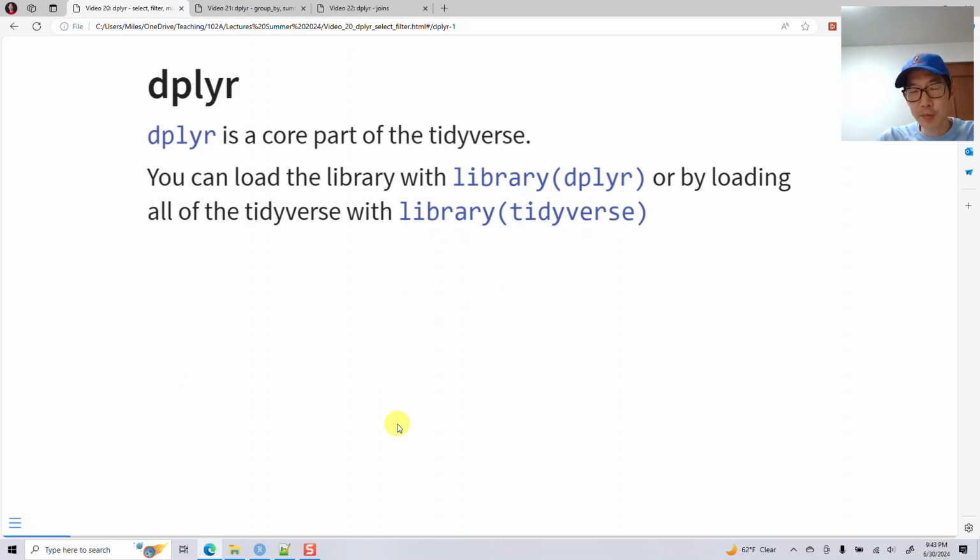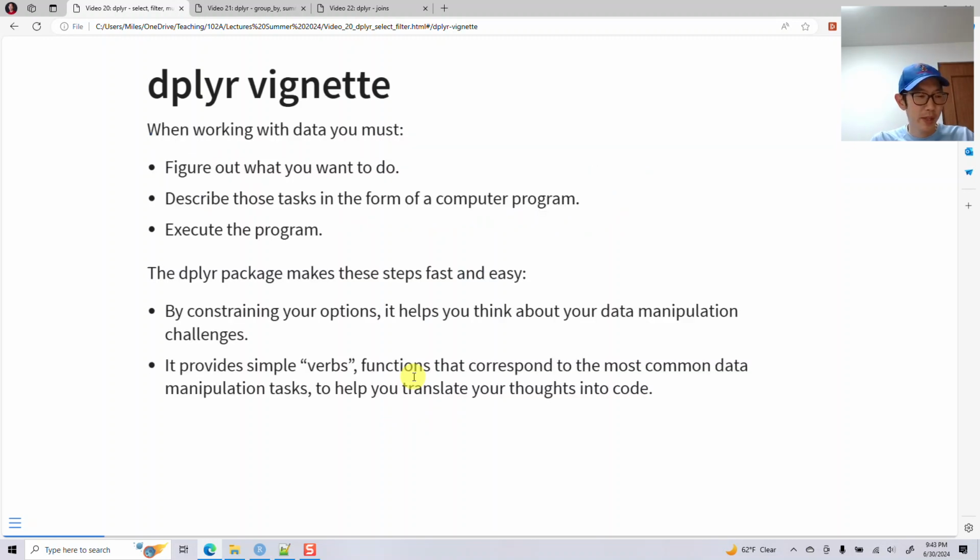Okay, you can load up dplyr by calling library dplyr or library tidyverse, and the idea behind dplyr is that it gives you a limited number of verbs. It constrains your options and it helps you to think about data manipulation as linking together certain basic operations. When working with data, you must figure out what you want to do, describe those tasks in the form of a computer program, and execute the program. And dplyr makes these steps fast and easy.